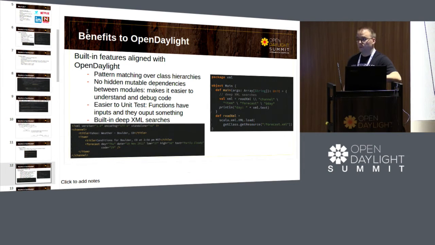You don't have any mutable states, so it's easier to reason and debug code, because you don't have a function that's modifying 10 variables and then you're not really sure what's happening. You know that a function has an input and it outputs something, so there are no side effects, which is very recurrent in Java. It's also very easy to unit test. As I said, functions have inputs and outputs. So if you unit test a function, you know that you give it something and it outputs something. So it's very easy to test.